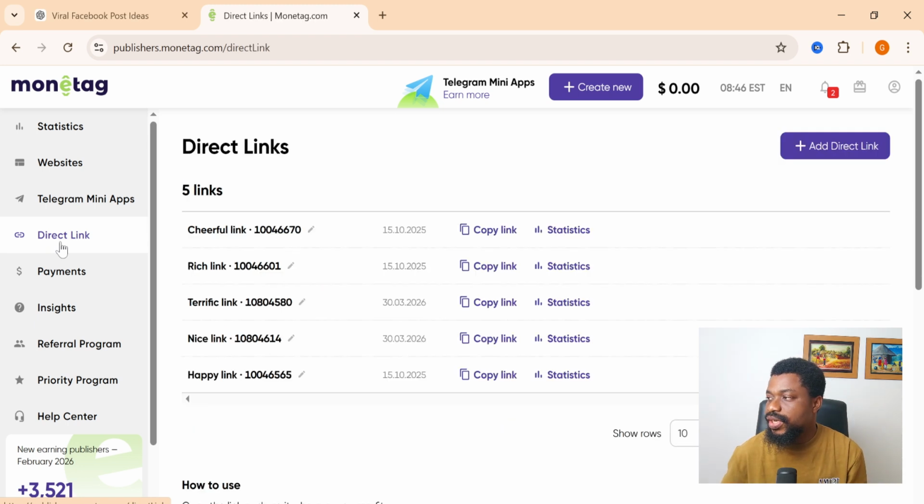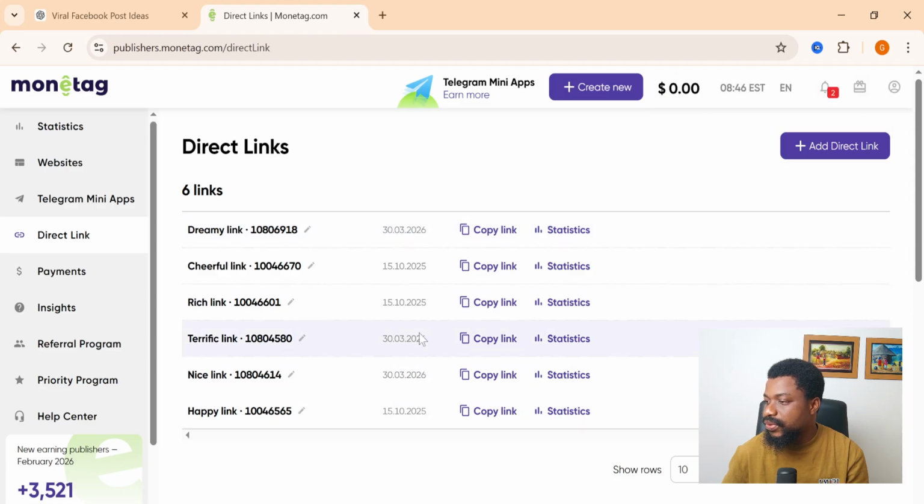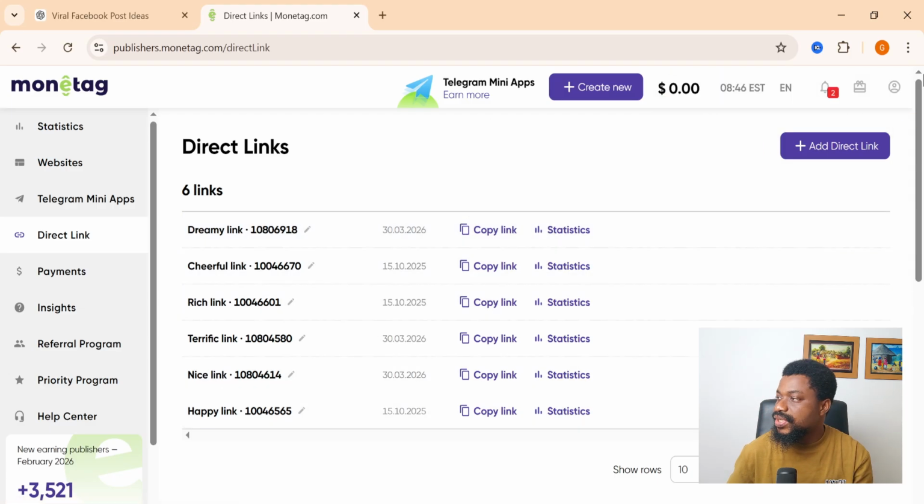So if you come to direct links here, you come to add a direct link. It will instantly create a link for you that you can use. So this is the link that we've created. So if you copy this link, and I want to show you how you can actually make money, or why this platform is paying you to do what you're about to do now.